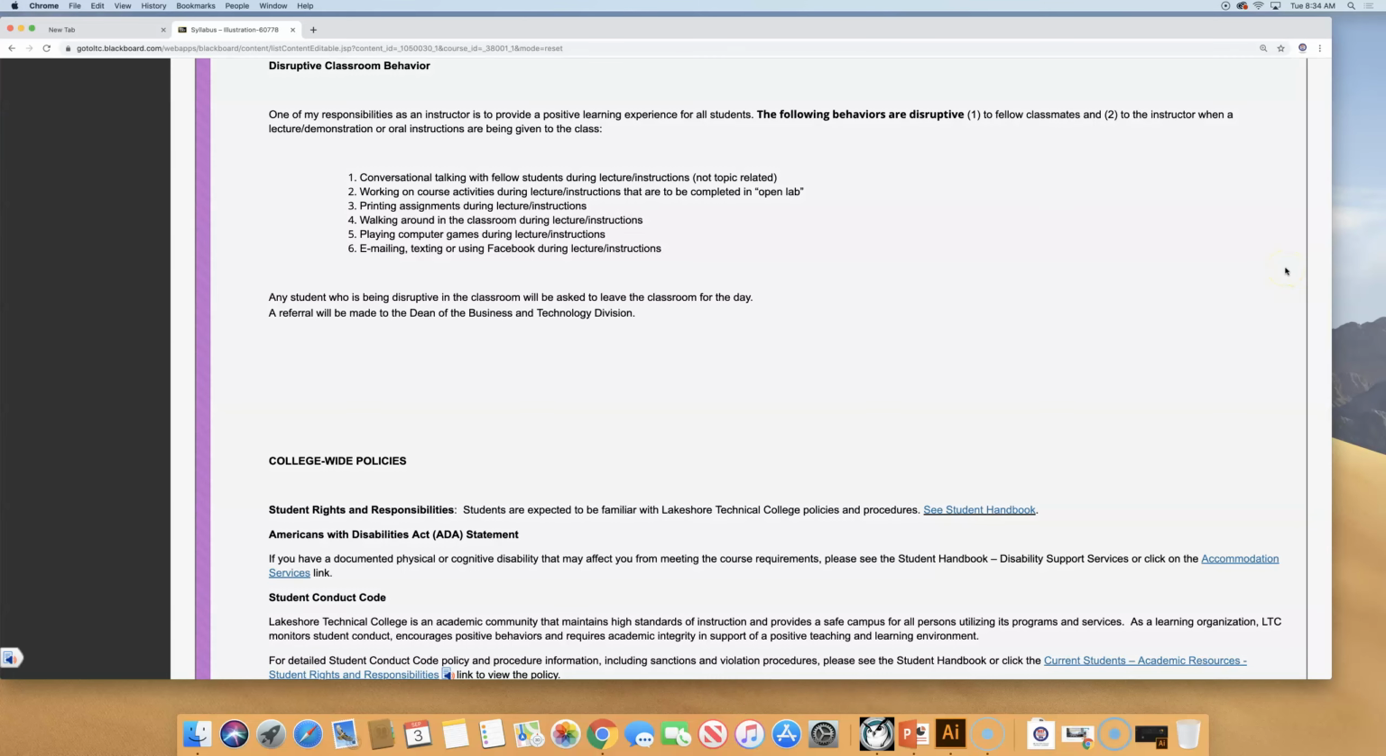Things like conversational talking during lecture, not topic related. If I'm trying to explain something and three people are back there chatting about whatever, eventually it's awkward when you're the one talking and you're trying to block them out and keep talking, but it's also annoying for the people sitting around you. So just be respectful. Obviously, if you're stuck on something and you lean over and say, hey, where's that tool? That's fine. I get that. It's the conversational stuff.